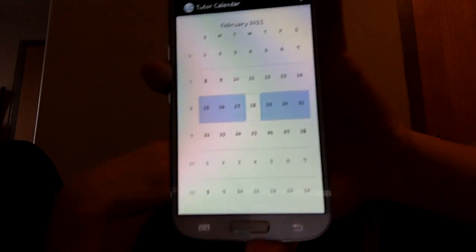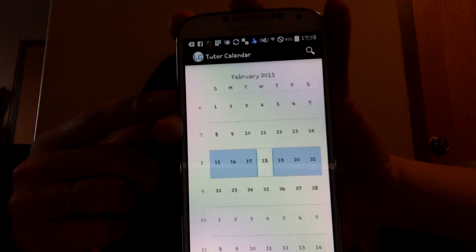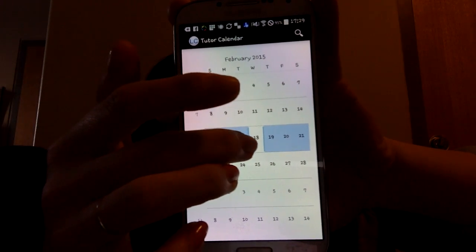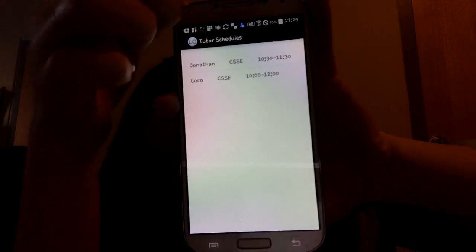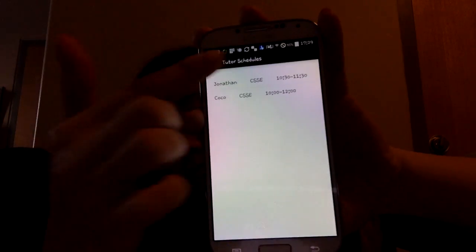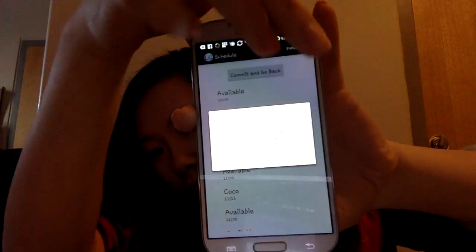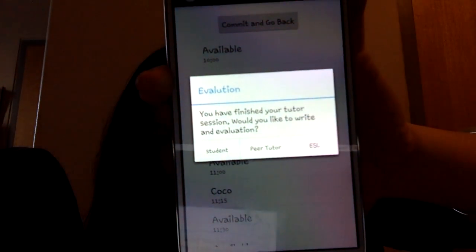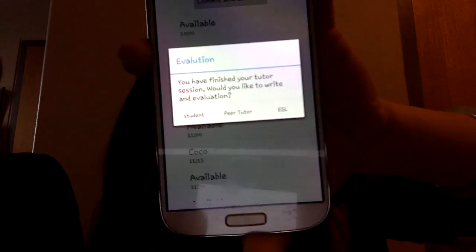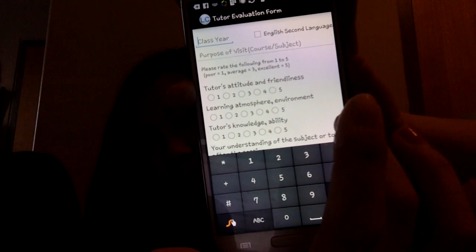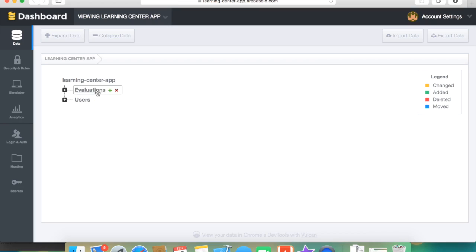So now that we're back down here at the calendar activity, we are going to show you how to write an evaluation, which is a very similar process. You just choose the day you want to go into, choose the tutor you want to evaluate, and then hit the evaluation menu option. It asks you what kind of evaluation you want to create, and from here you just fill it out and then it commits to the database.